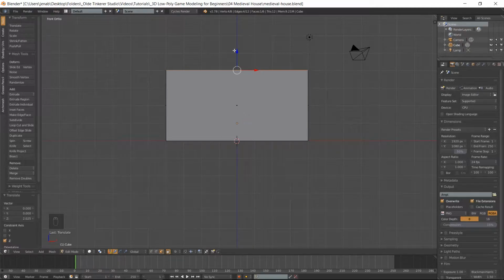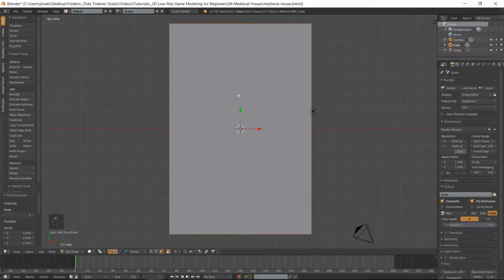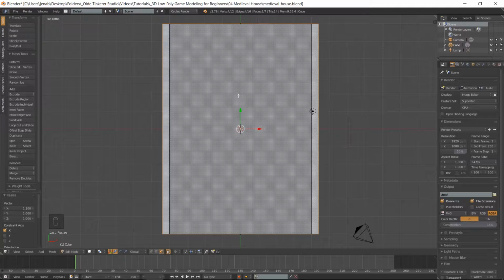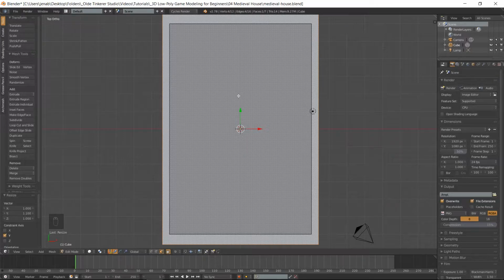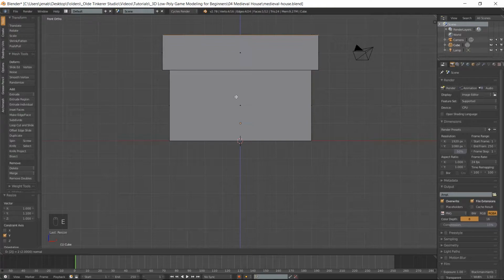Make a copy of the top face using Shift D. Go into top view, which is 7 on the numpad, and scale the face along the X axis, S X 1.1. And then scale it along the Y axis, S Y 1.1. Then go into front view, which is 1 on the numpad. Then extrude the face along the Z axis, E 2.